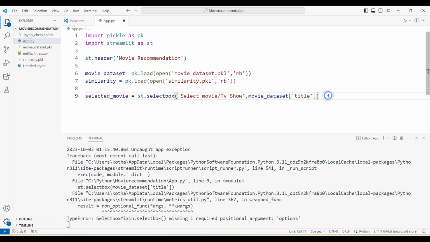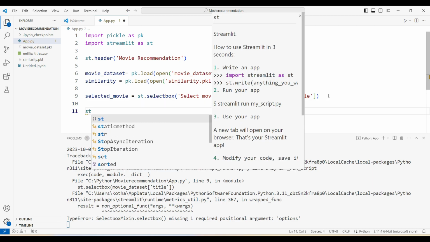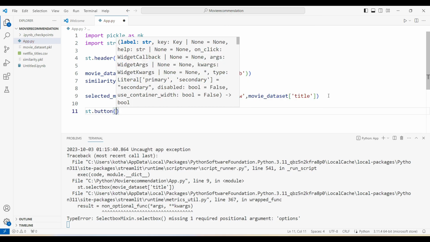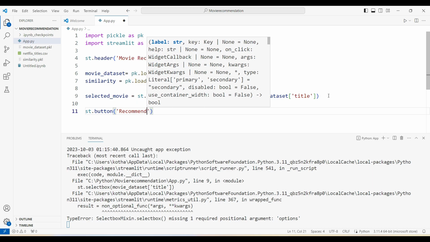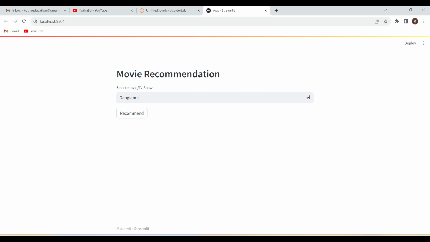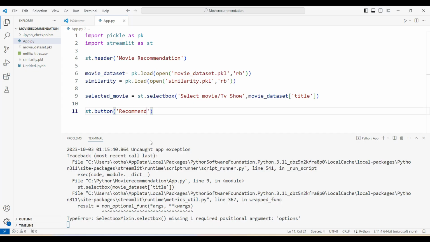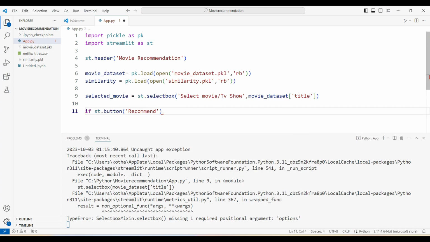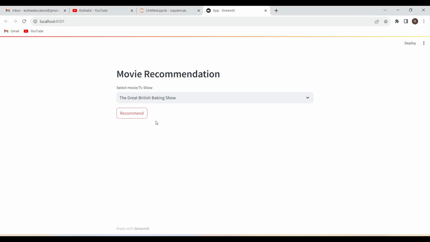Okay, and let's create a button. If st.button equals button of recommend. Let me save it. Going here, if I change anything, I can click on this button. Once the button is pressed, if recommend pressed, saving it, and I'm pressing it. Okay, it's working fine.